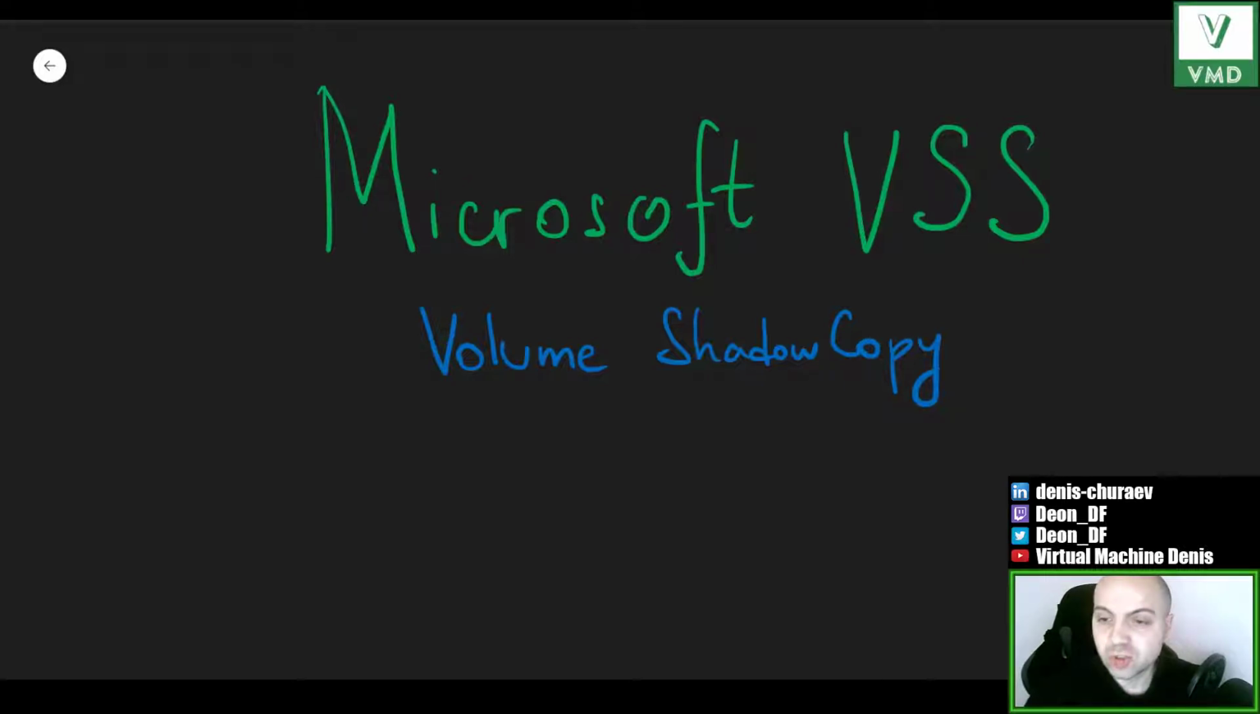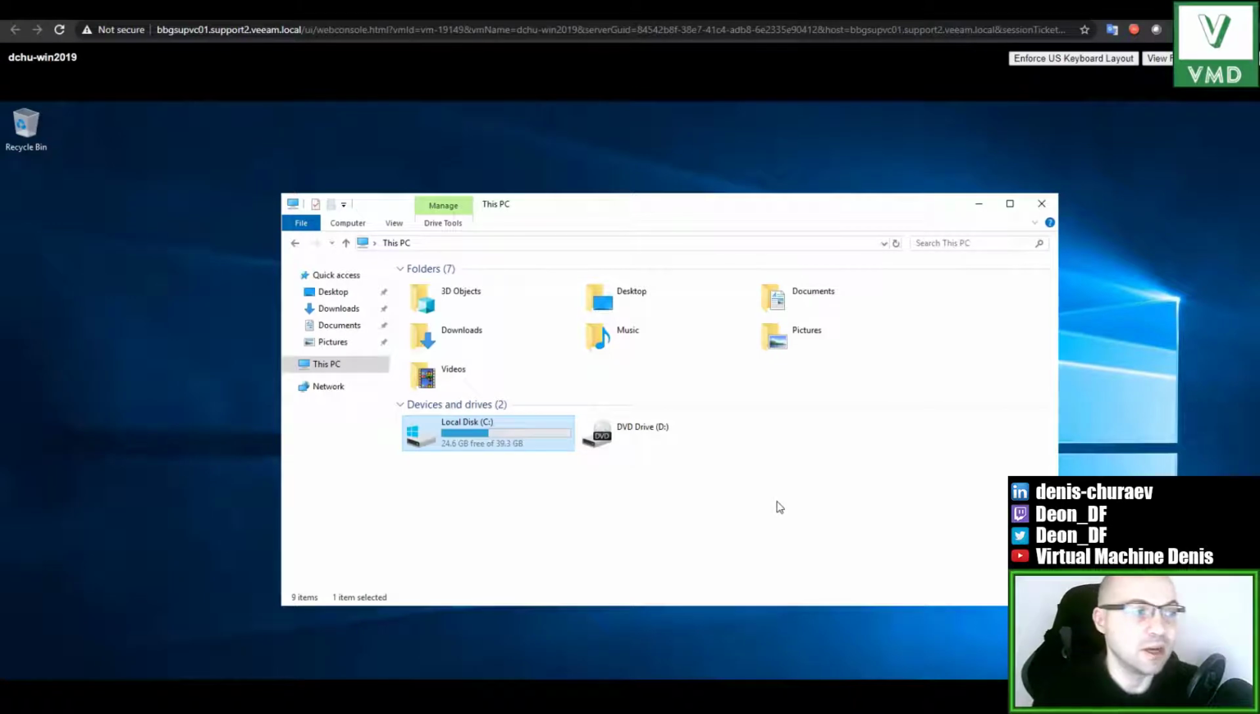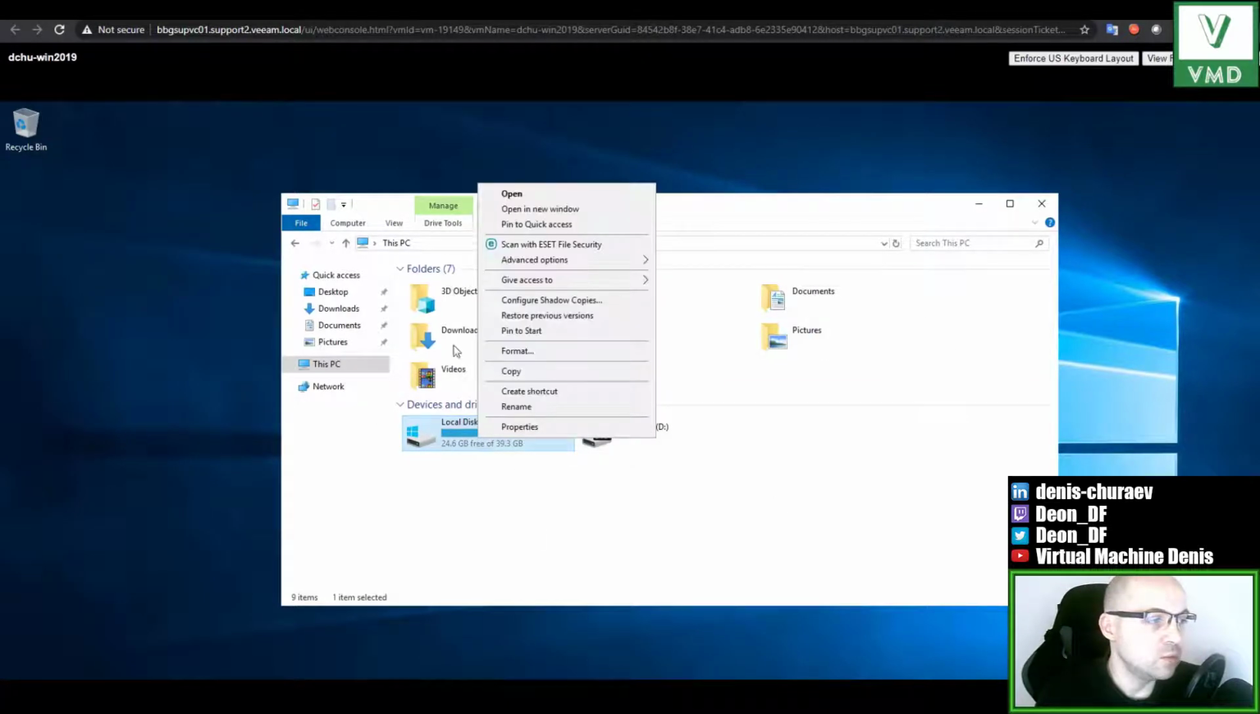I will start by showing you where you would normally see this functionality in Windows. So let's say we are in Windows Server 2019. On the right-click option in any of your volumes, you would see Configure Shadow Copies and Restore Previous Versions, two operations which allow you to restore an old version of the disk or old versions of the files.